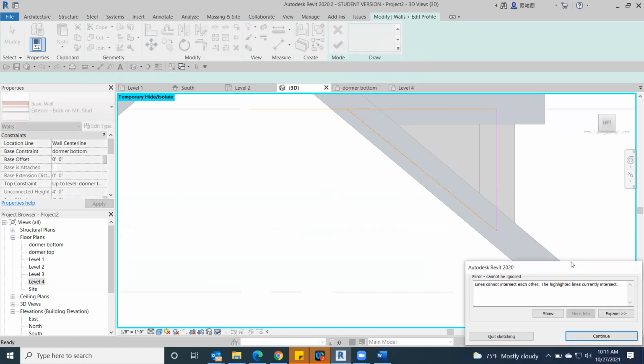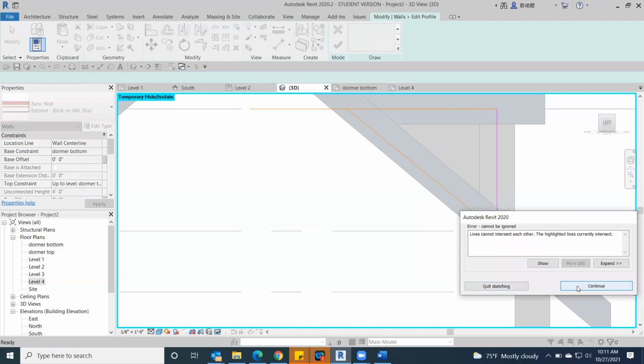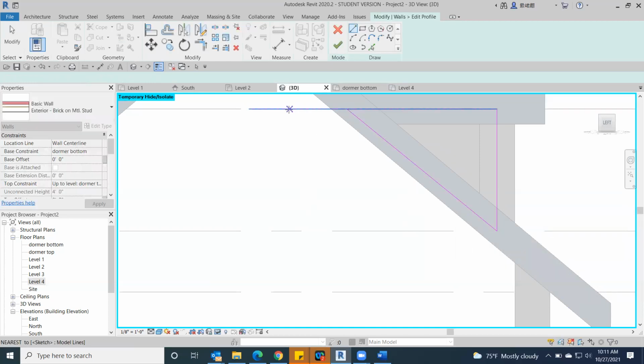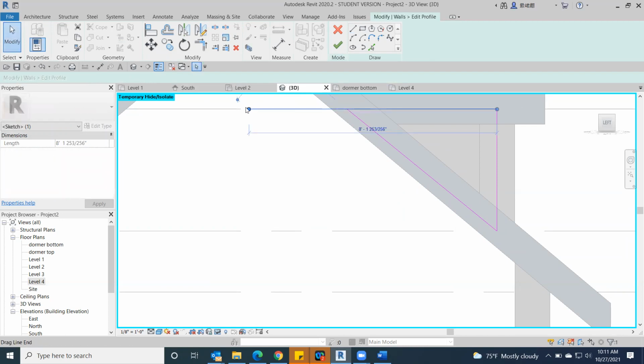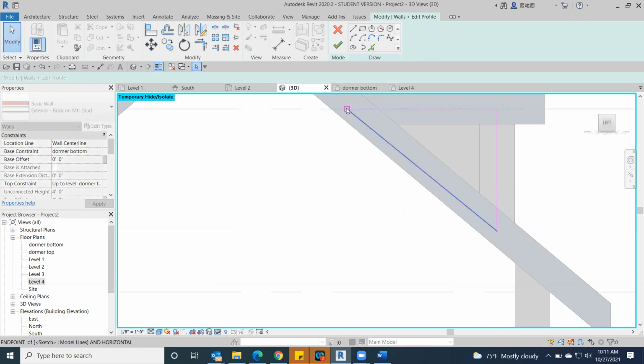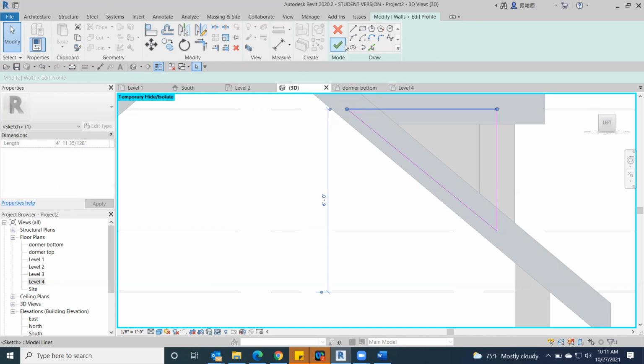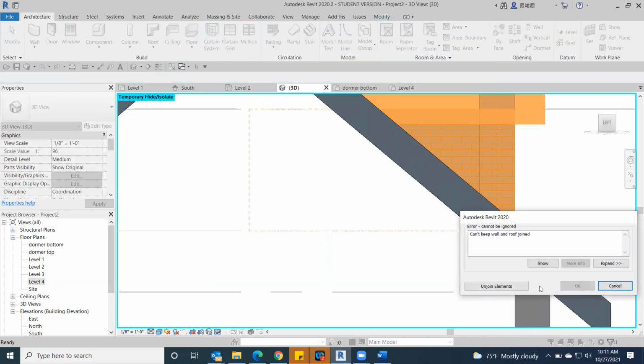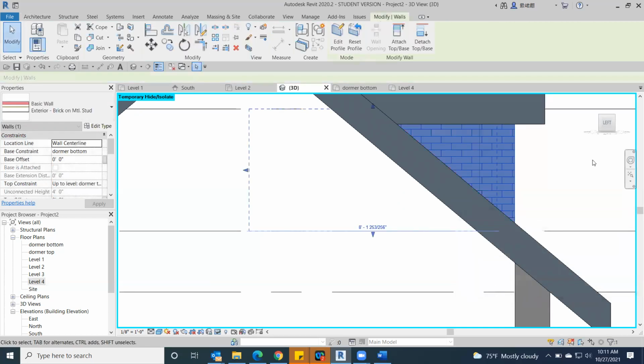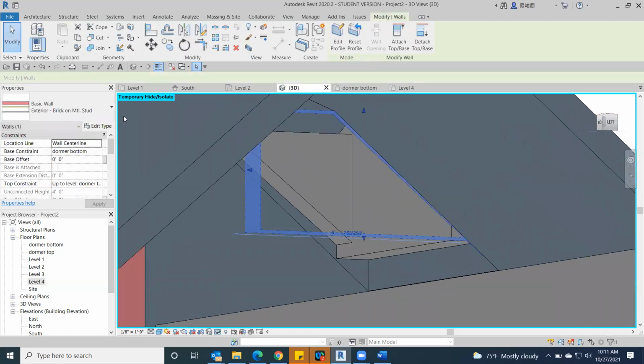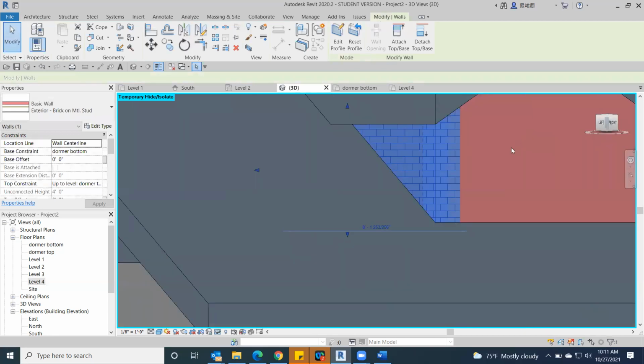It's giving me an error message. It's giving me an error message because I still have this part of the wall outline to delete. So I'm going to bring that back. I'm going to hit that green check mark again. It's going to give me that same thing that we can't keep the walls joined. That's okay, because we have our dormer in place. We'll hit unjoin elements. And now we have something that looks a little bit better.